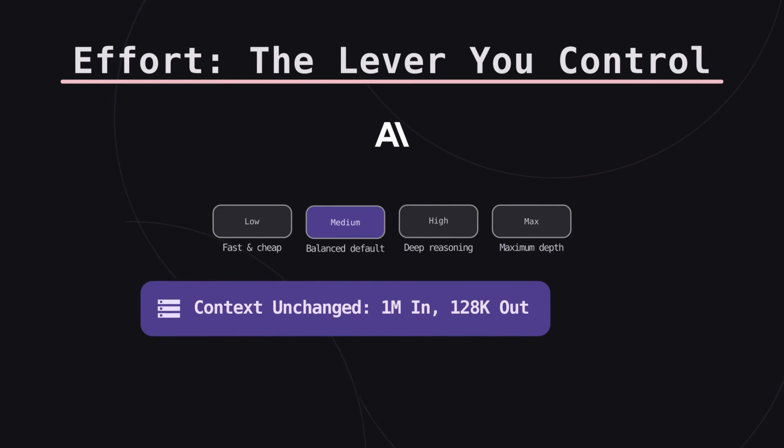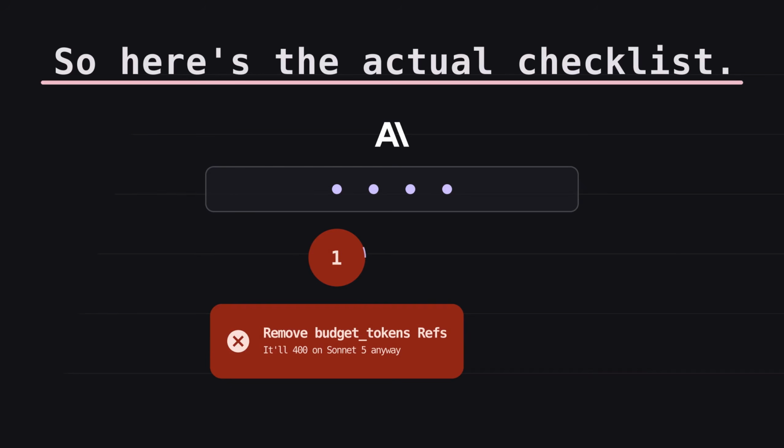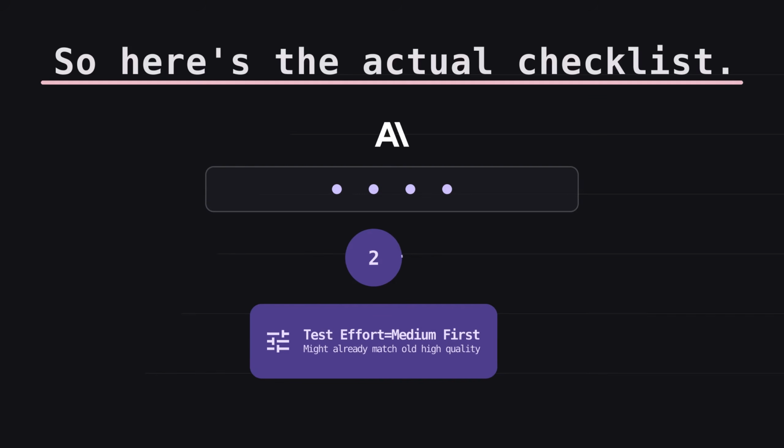Which leaves one real question. How do you decide, for your own workload, whether to pull that lever right now? So here's the actual checklist. First, find every budget tokens reference in your code and rip it out. It'll 400 on Sonnet 5 anyway. Second, run your eval set at effort medium before defaulting to high. You might already get 4.6 high-level quality for less.